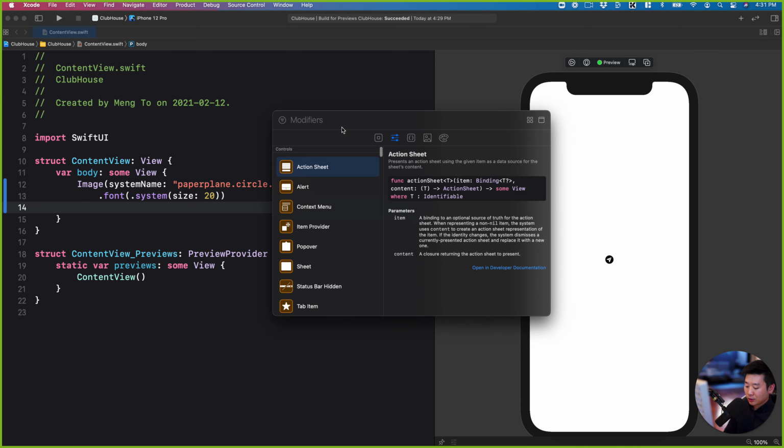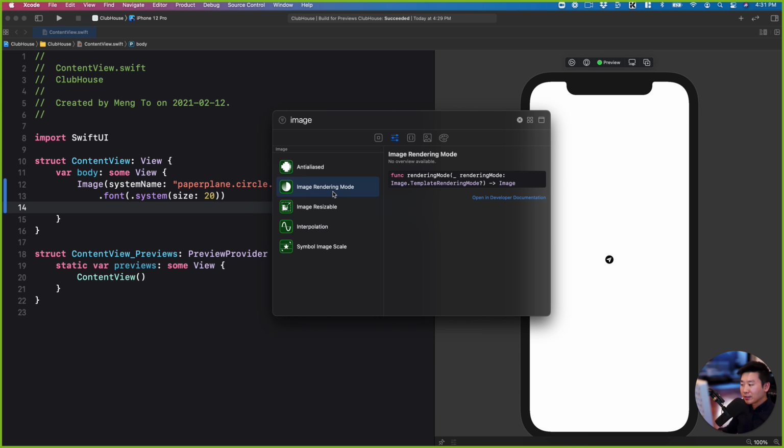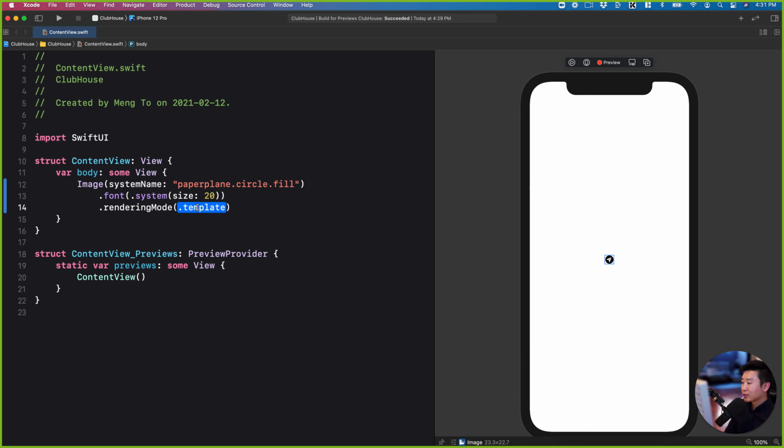So image rendering mode. Okay, I always forget about this modifier. It's renderingMode original. Now, when you're using this, make sure that it's directly applied after Image. Otherwise, it's not going to work. And when you do this, it's using the original color, as you can see here. But otherwise, you don't have to use it. In this case, I'm not going to use it. But SF Symbols is so cool.